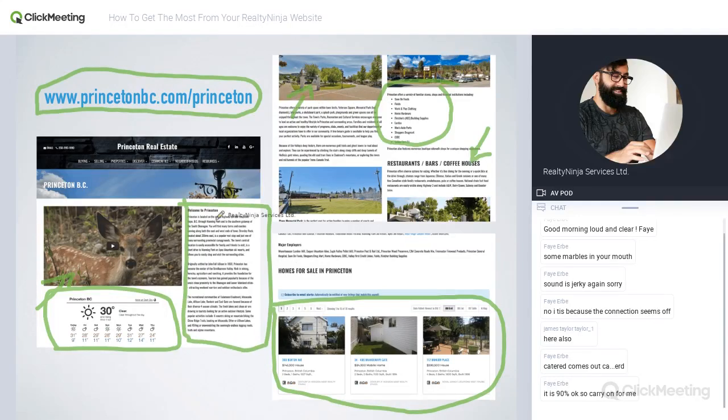All of this stuff is unique content. It's actually written by Lee Mowry, who's the owner of this website. So it's not copy pasted from Wikipedia or anything. And this page is one of the best pages, like I said, on Google for Princeton, BC. Of course, when you scroll through it and get to the bottom, the homes are there as well. So this is a great way to do this.